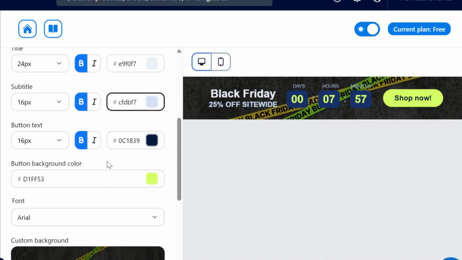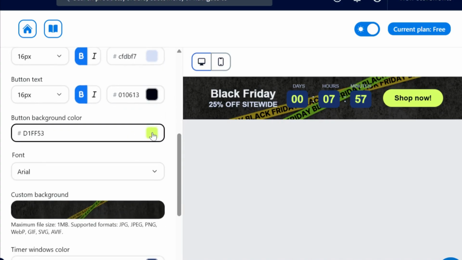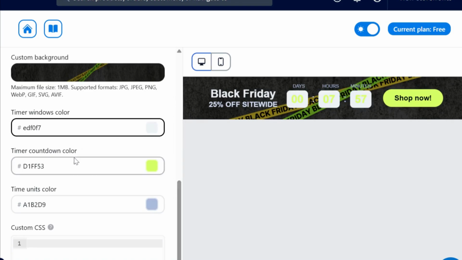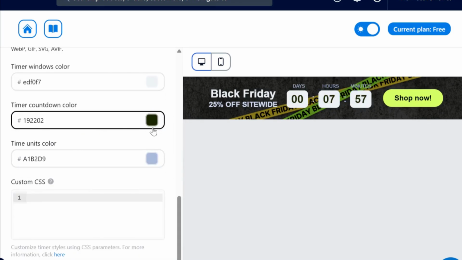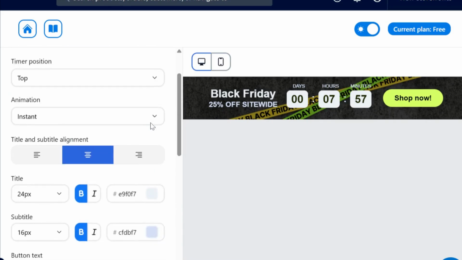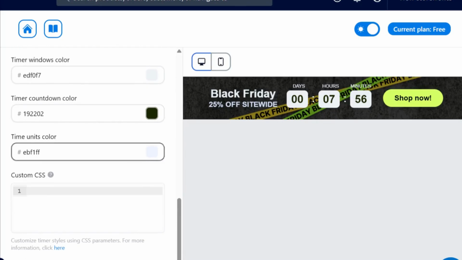Then adjust the colors of the other countdown elements to help your bar fit your store design and stand out to shoppers. Preview the result, then save the timer.